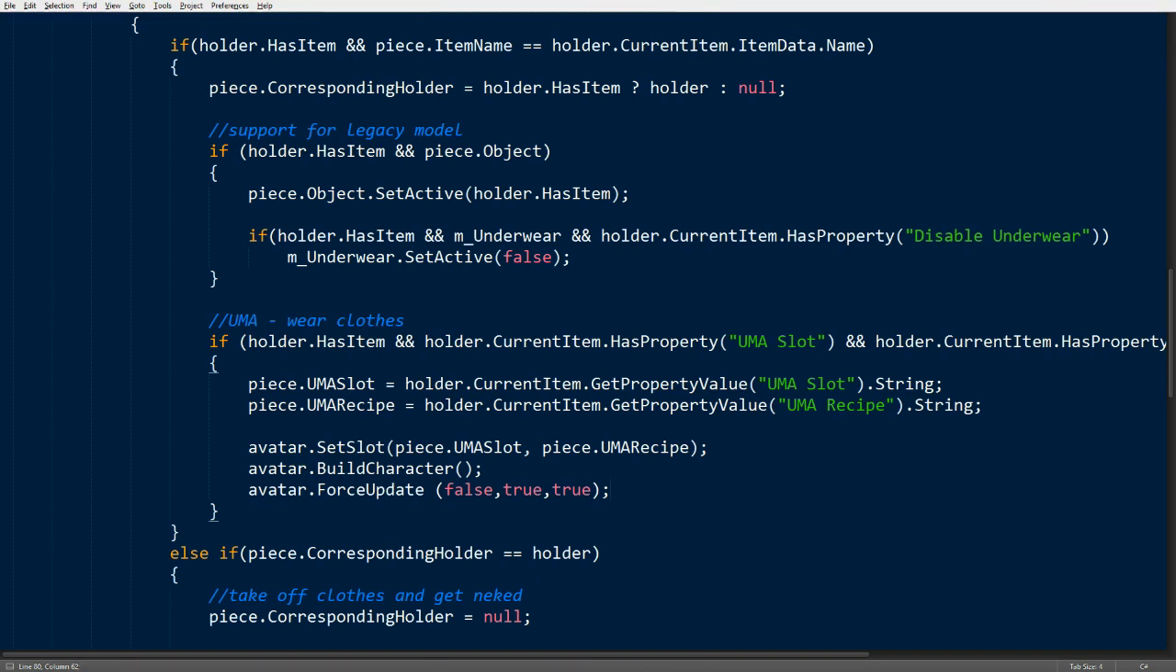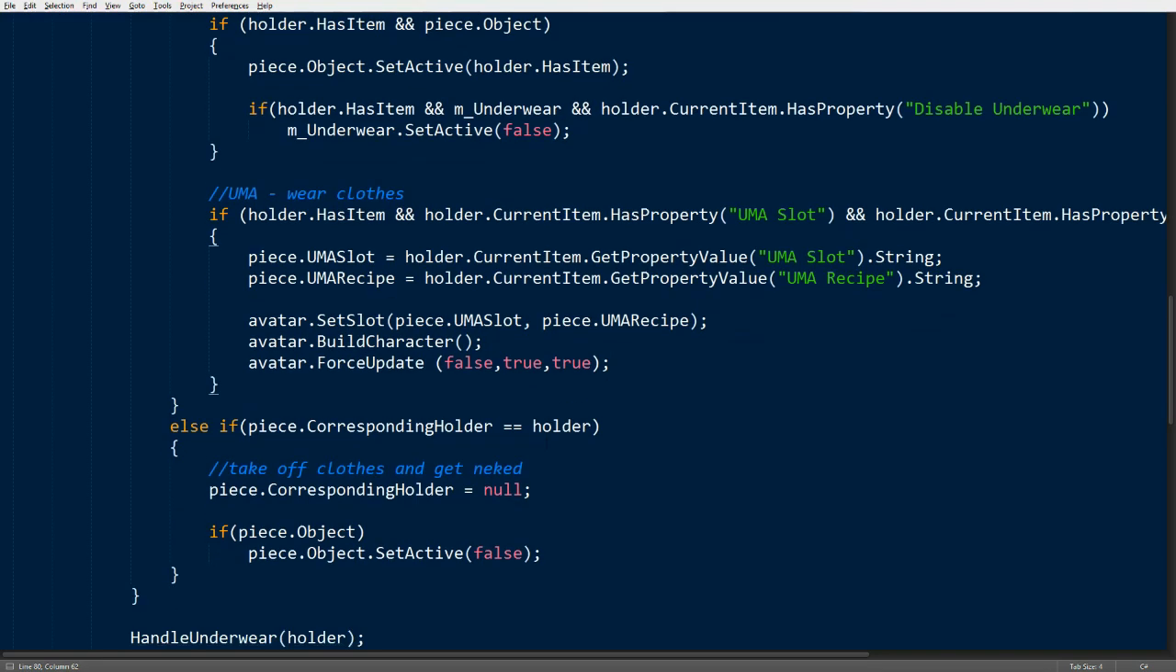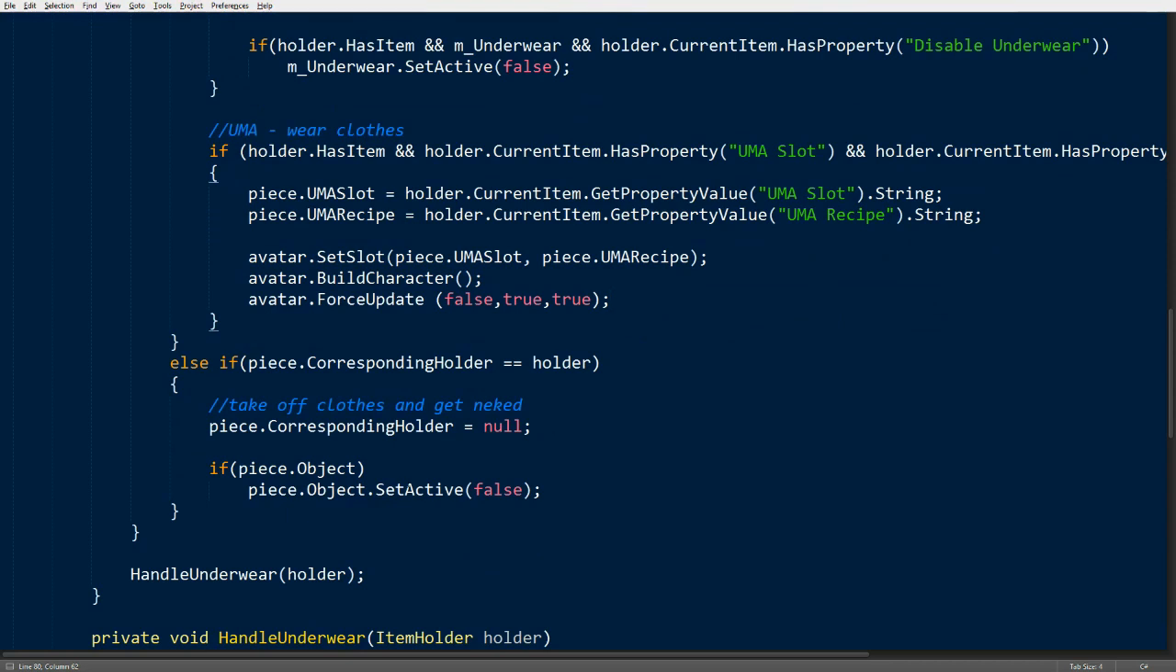We're already checking to make sure that this item of clothing has a slot and a recipe in the item management. When it finds it, we're going to make use of it, putting it in these two public variables, and then we're going to wear them. Set slot, this slot and this recipe, build the character, force the update. Lovely. And if you take off the clothes, we just got this extra bit of checking to make sure that the old object actually has a value before you try to remove it.